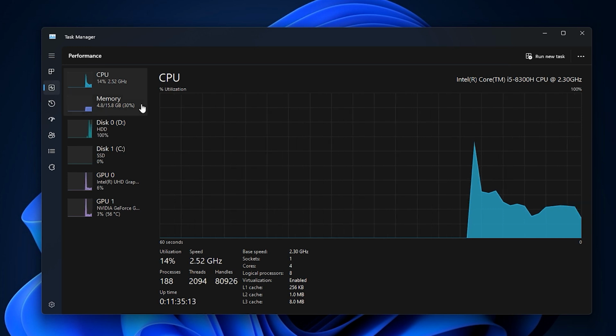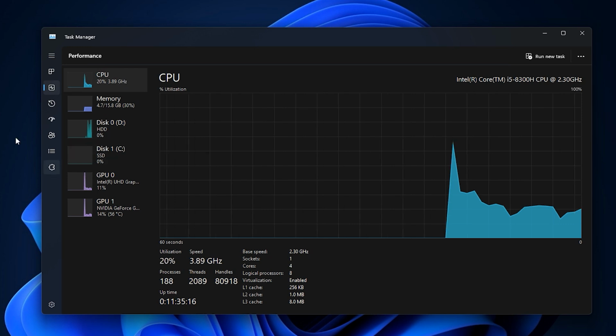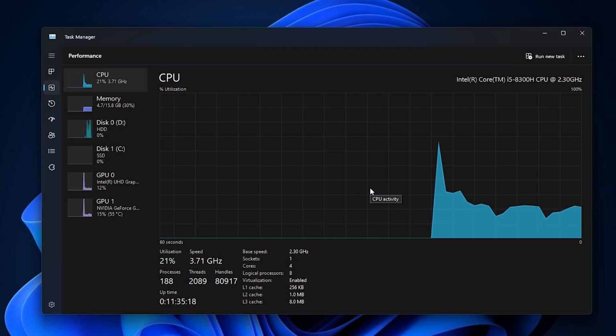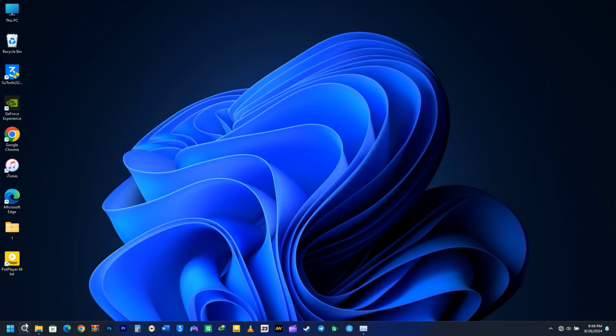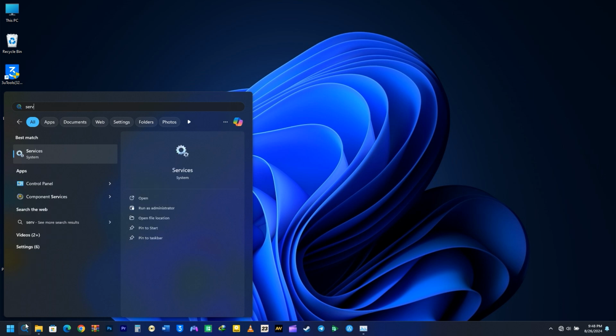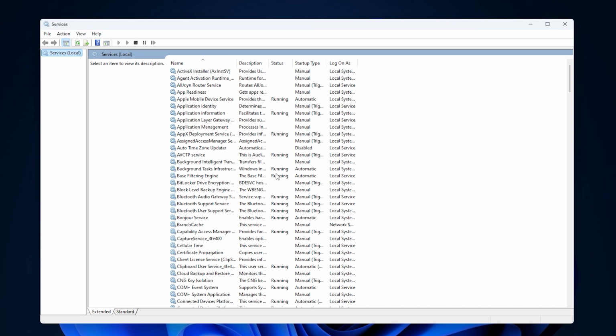The memory usage is at 30%. Our goal is to lower these numbers. Once we finish disabling the services, you should see a noticeable difference. So, remember these figures. To access your Windows services, simply click on the Windows search icon and type in services and hit enter. This will bring up the Windows Service Management box, where we can manage every kind of Windows service we have.